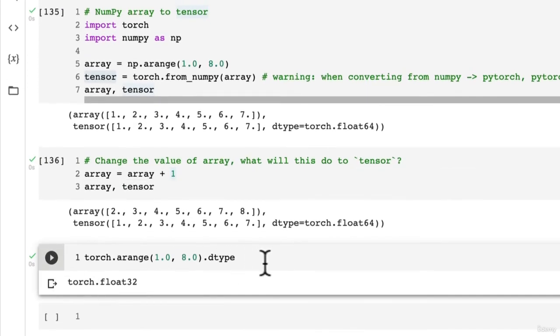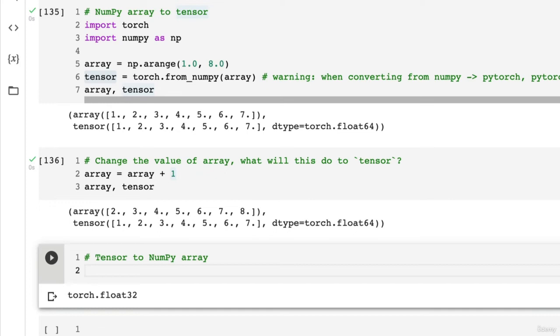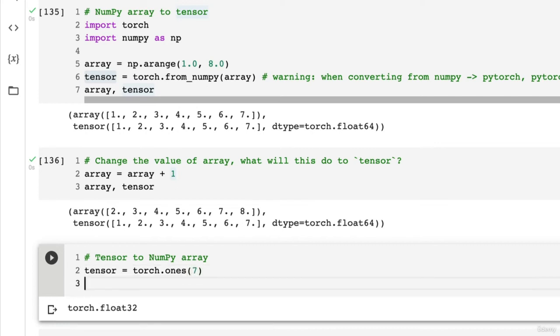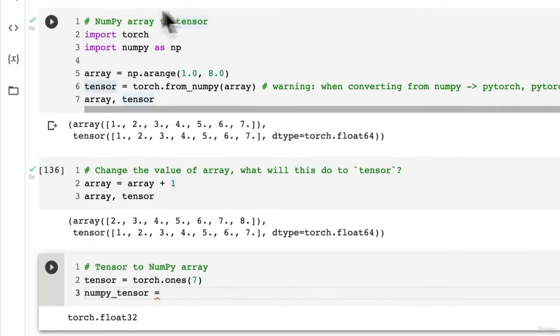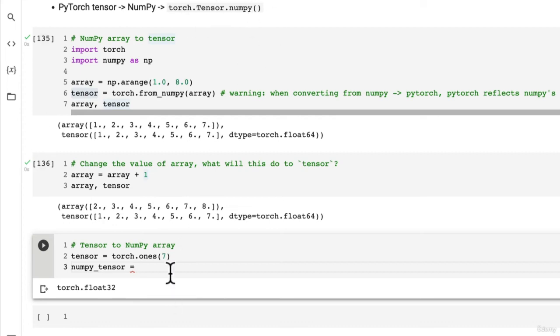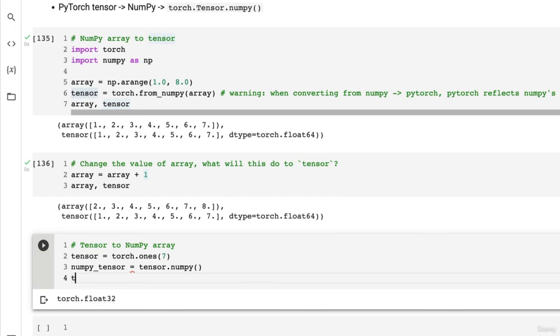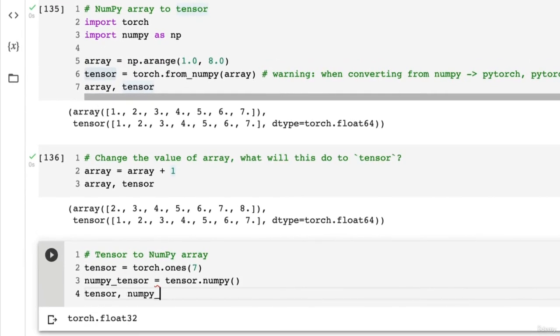So now let's go from tensor to NumPy. If you wanted to go back to NumPy, tensor to NumPy array, we'll start with the tensor. We could use the one we have right now, but we're going to create another one, a tensor of ones just for fun. NumPy tensor equals, how do we go to NumPy? Well, we have torch.tensor.numpy, so we just simply call numpy on here. And then we have tensor and NumPy tensor.